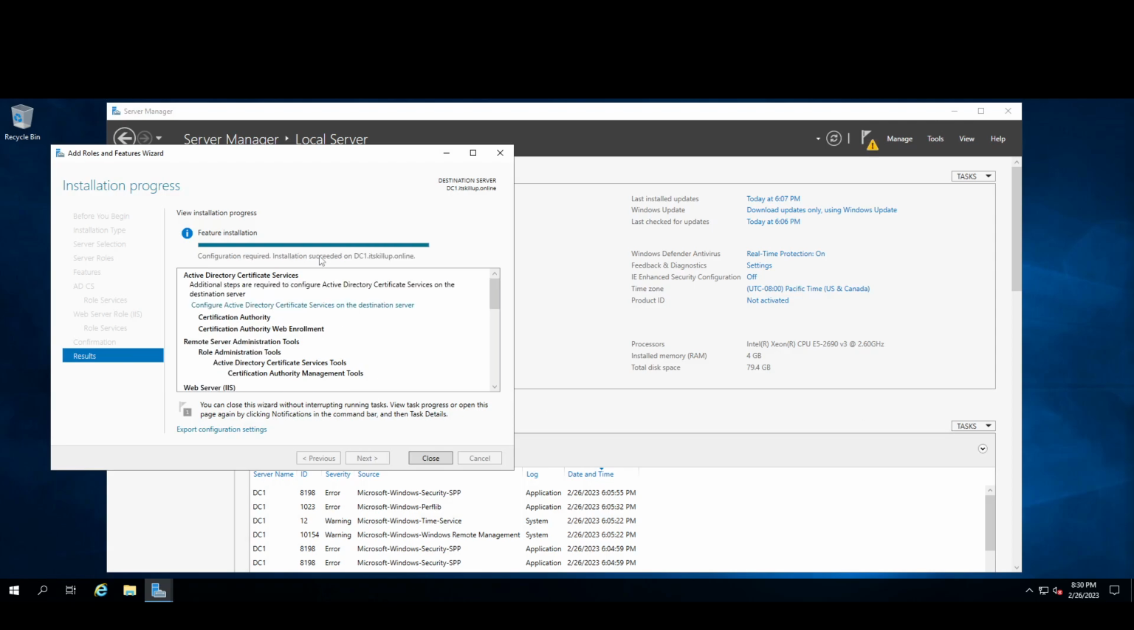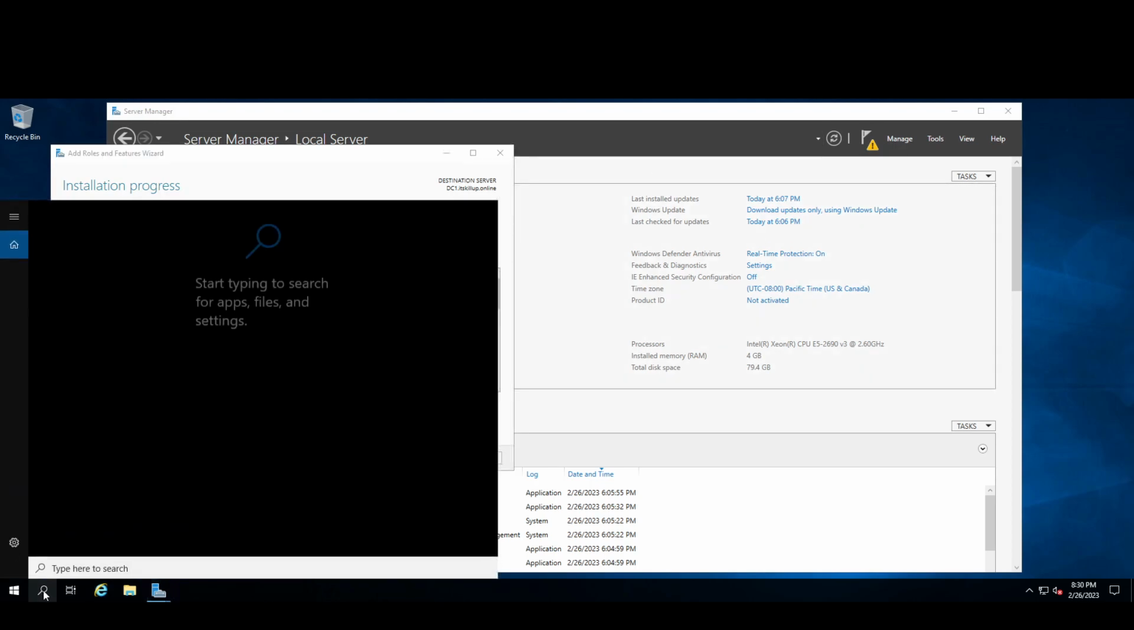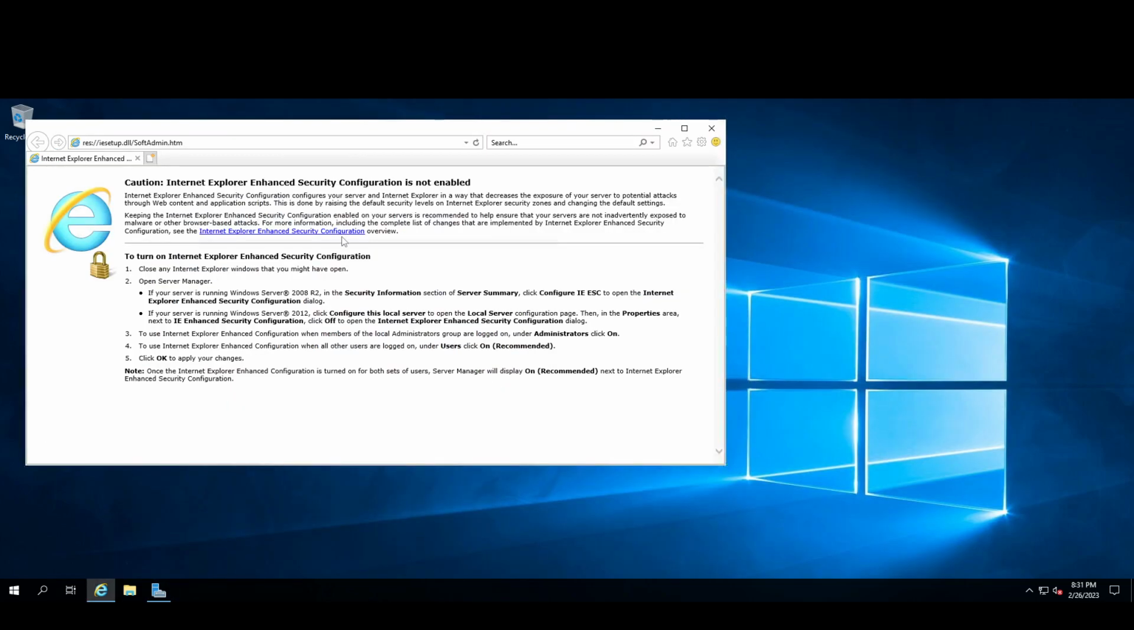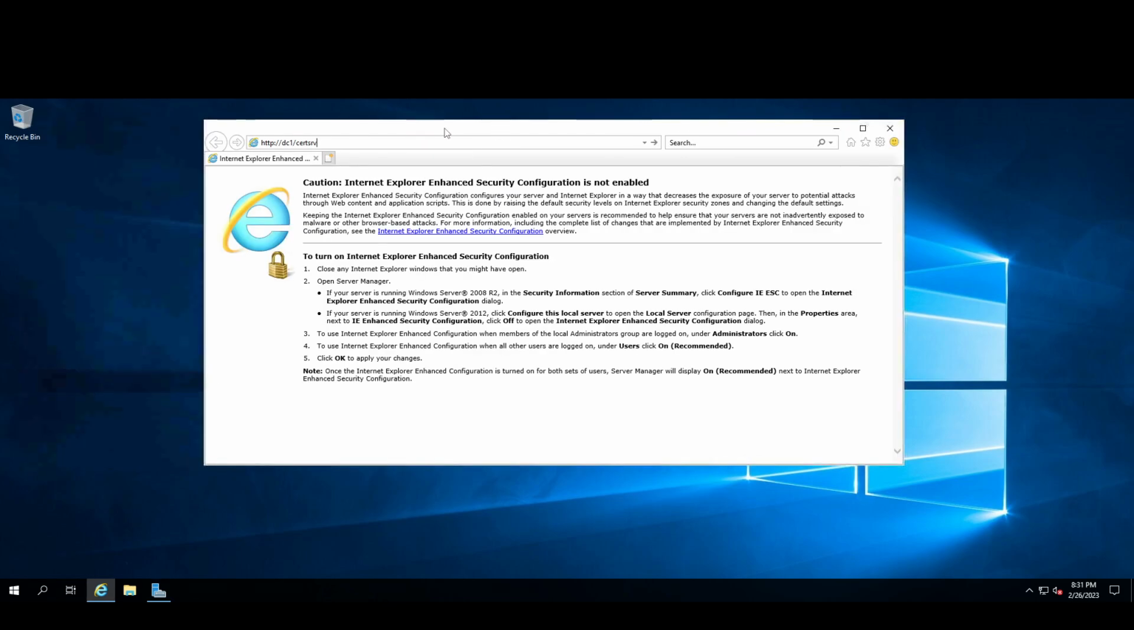All right, so finally the installation process is done. Now we can check our certificate. We don't want to configure Active Directory Certificate Services on the destination server. We are just going on a browser. I don't have it. Okay, I can open it from File Explorer. So we can do HTTP, our domain controller device name, which is DC1, and then /certsrv. Okay, so this is very important: HTTP, your domain controller device name and /certsrv.